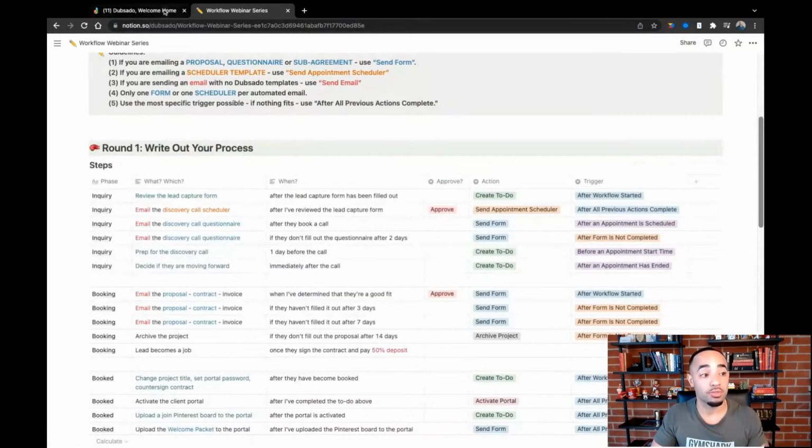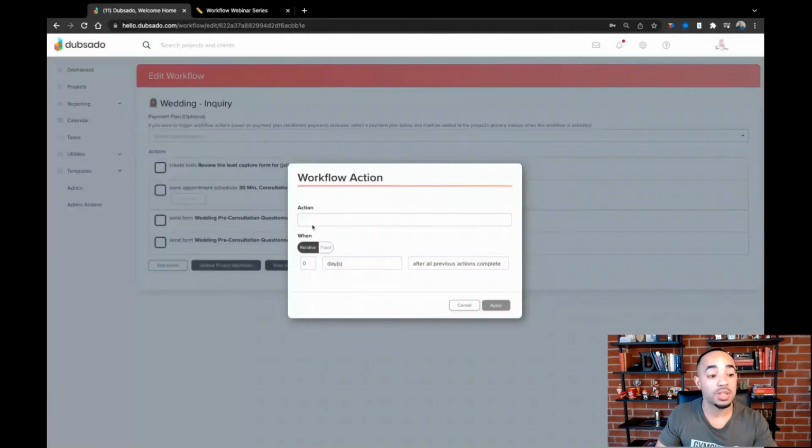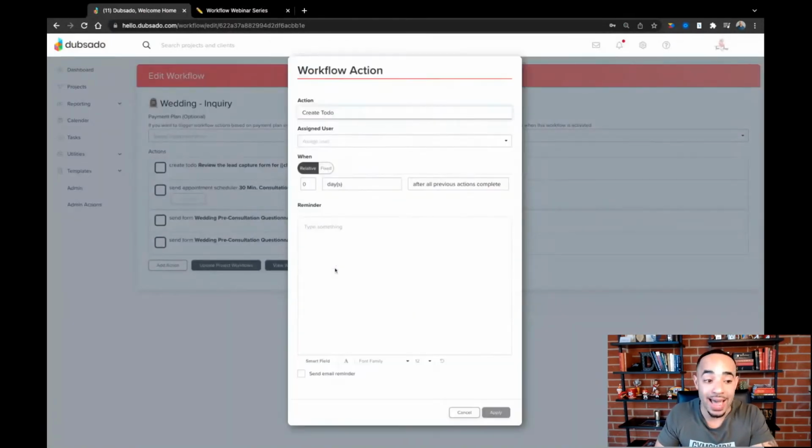Prep for the discovery call is a task. So I'm gonna come in here. Really simple. We kind of already talked about tasks. So I'm going to do create to do. We'll put me as an assigned user here. And I want to be reminded to prep for this call, basically to kind of look through their questionnaire. I want to prep for this call a day before. So I'm going to say 1 day before an appointment start time.